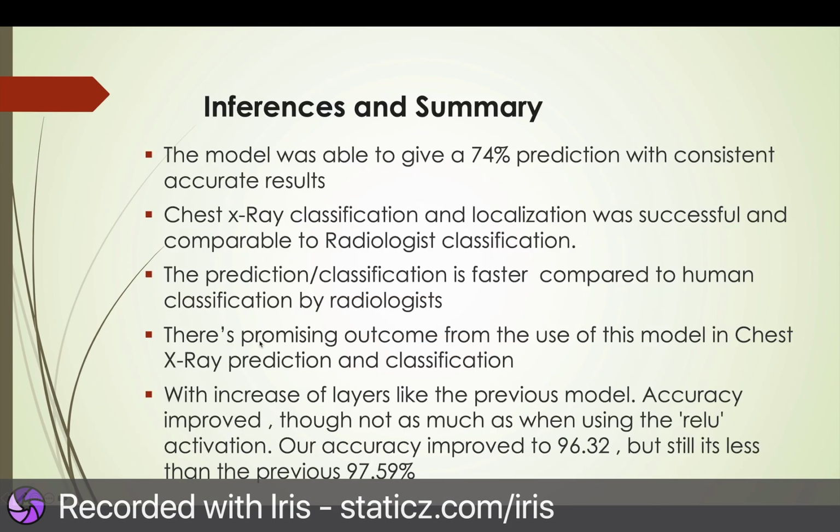So for summary and recommendations, I think this model is a good one. Initially, I was able to get a prediction of 74%. It kept varying as I was changing things, but I also reduced the number of images to 10. This was really because I was running into difficulties. So the more the images, the better the prediction.